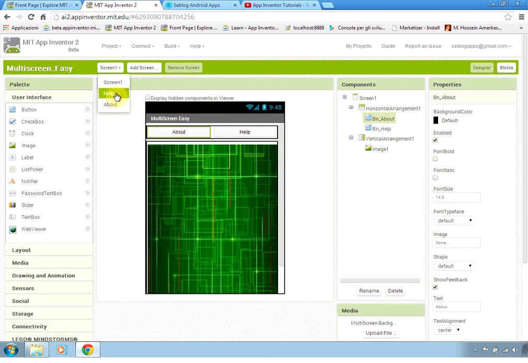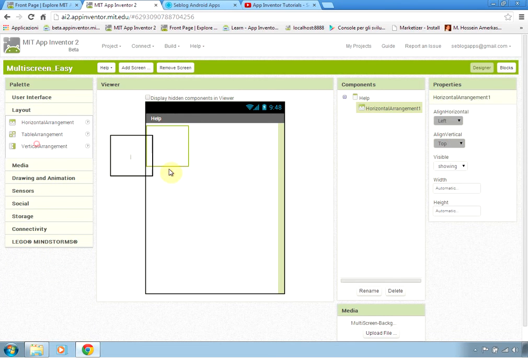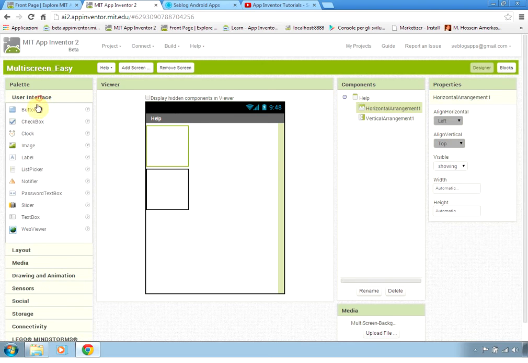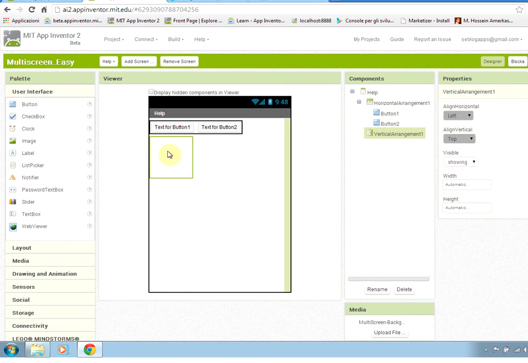Then I move to the help screen, and I again make a horizontal arrangement and a vertical arrangement, where I put two buttons and the UI elements that you want to add to your application. Just for this demo purpose, I will complete it and come back when it's ready.